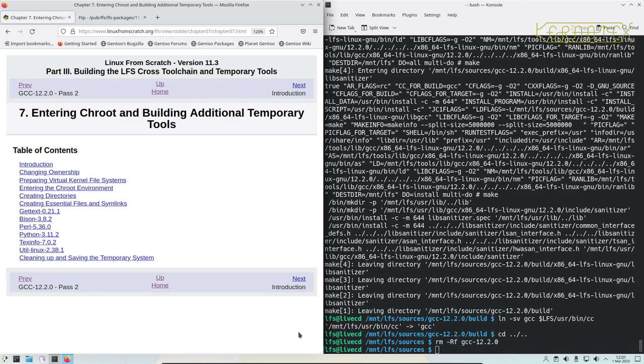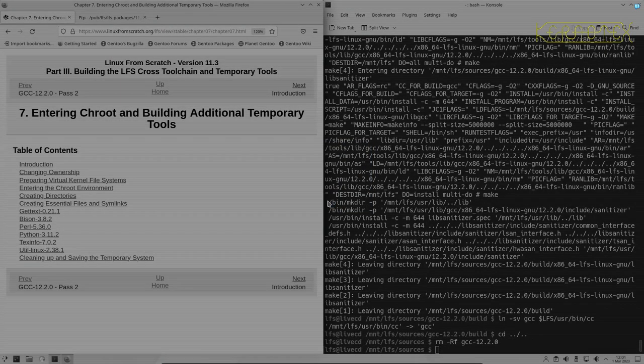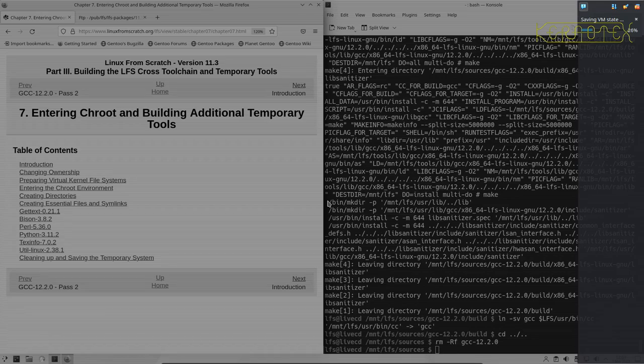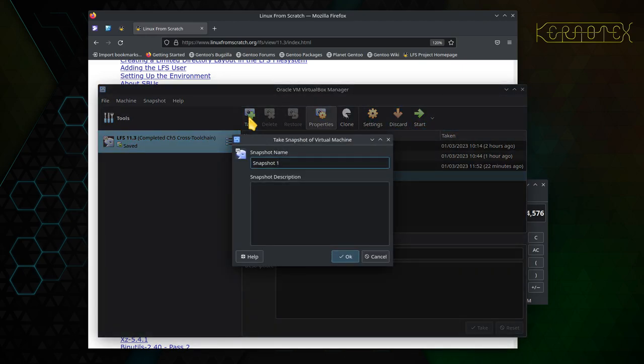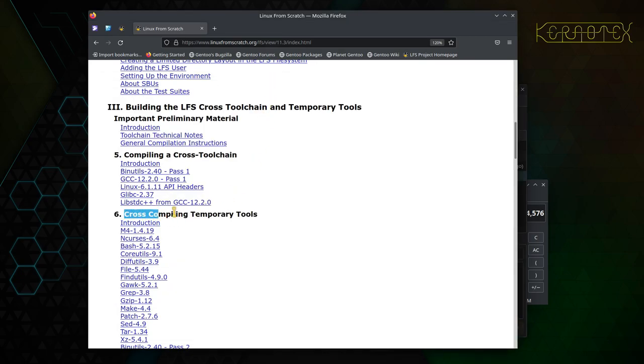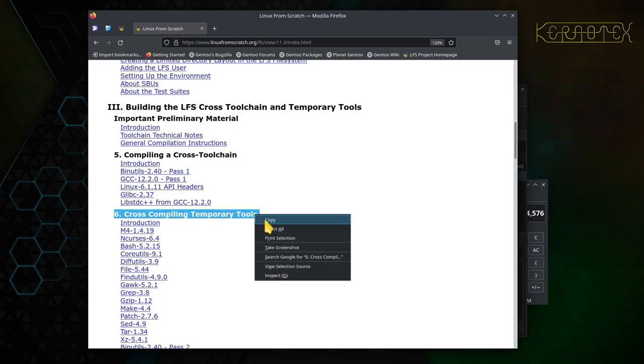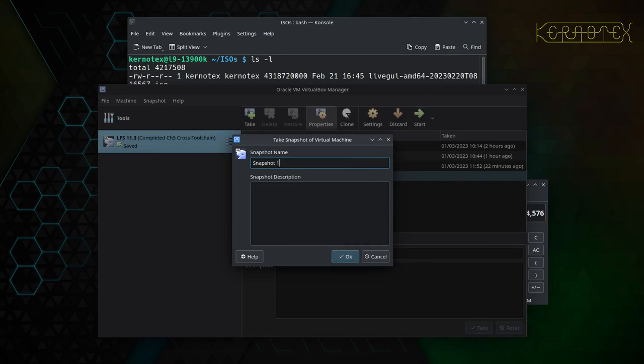So the next bit is entering Chroot and building additional temporary tools. Again, what I'm going to do now is to save the machine state. Take another snapshot and then carry on with the build. Okay, so it's complete. Let's take it, and once again I'll call this after the chapter name, I think.